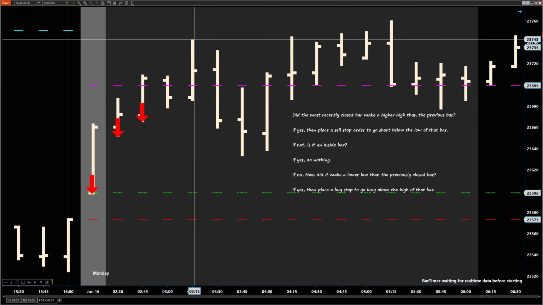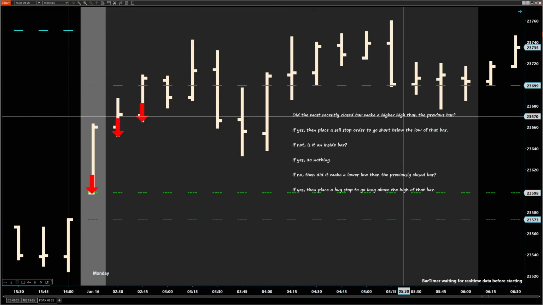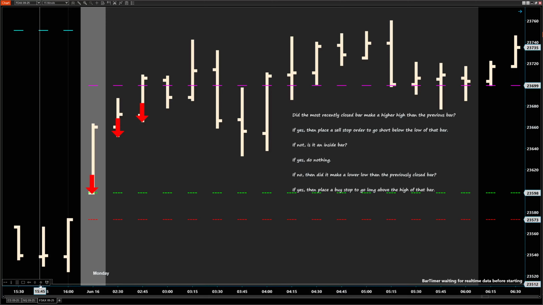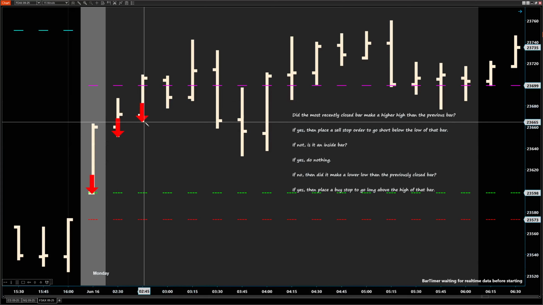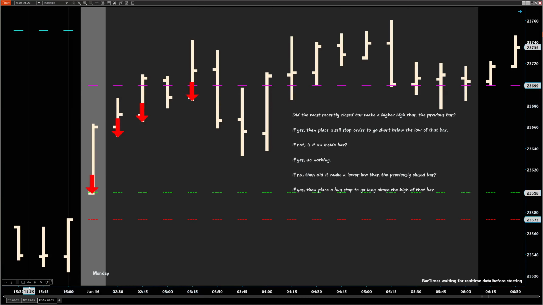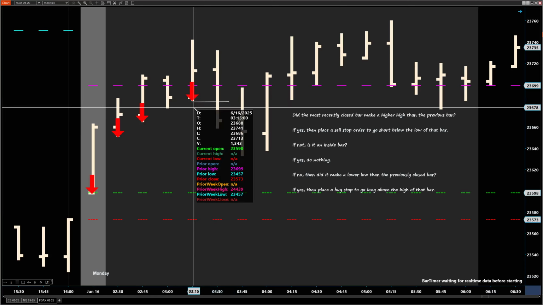Next bar opens and closes. Did the most recently closed bar make a higher high than the previous bar? Yes. I'm going to now place a new sell. We're going to move this sell stop one tick below this bar. And then look what happens. So here's where our sell stop is. We're going to sell short at 23,685, one tick below the low of this bar.